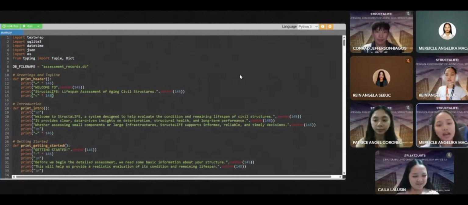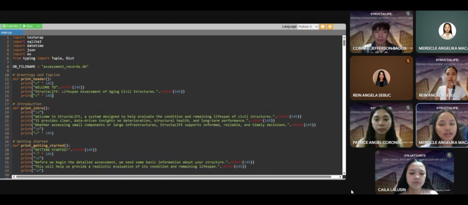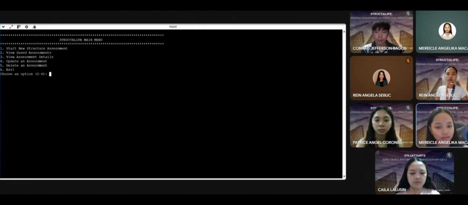Good day, everyone. I will begin by introducing the first part of our program, which is the introductory section of STRUCTALIFE. This area is responsible for preparing the user before any assessment starts and making sure that they understand what the system does. The first one is the Start New Structure Assessment. This option initiates a new assessment by prompting you to input the project details, structural parameters, and initial condition data.